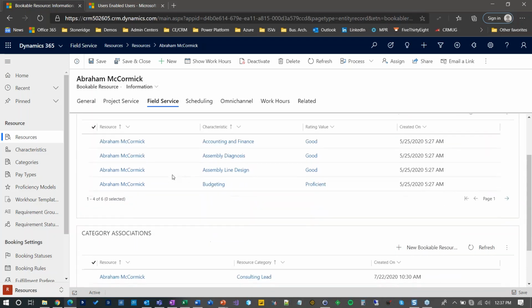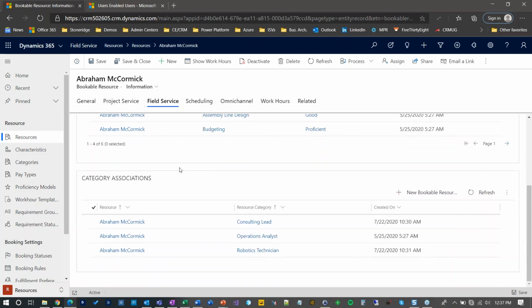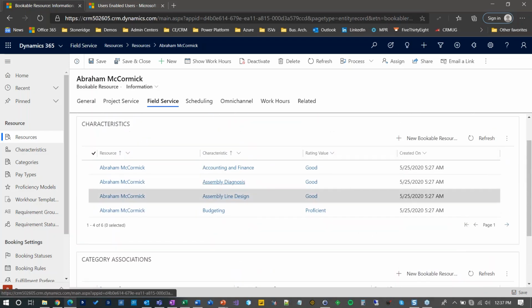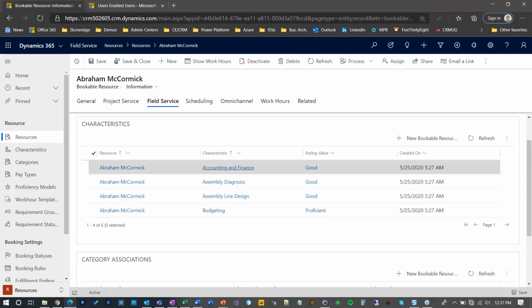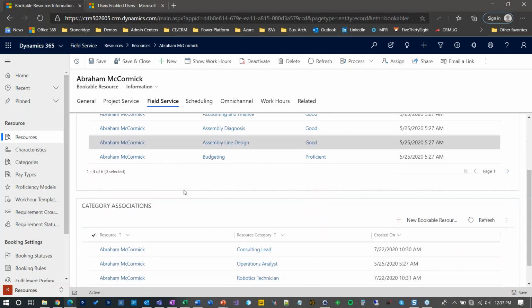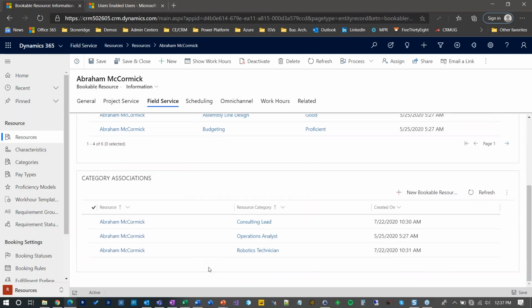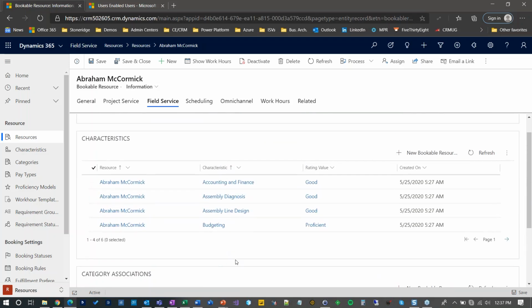But here we have our characteristics and category associations. What this really boils down to is proficiency: the characteristics at the top here are proficiency with various skills, and the category associations are really the roles that they can play. And this is definitely going to be modeled after your organization.